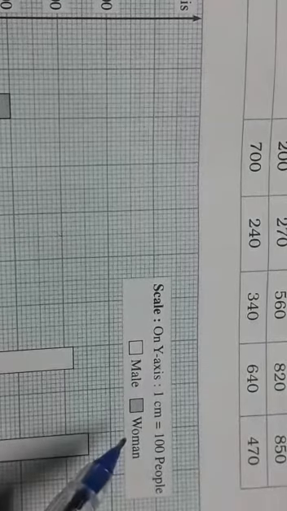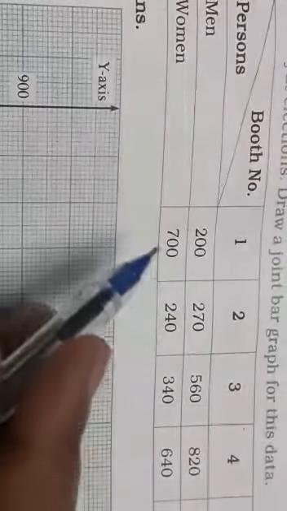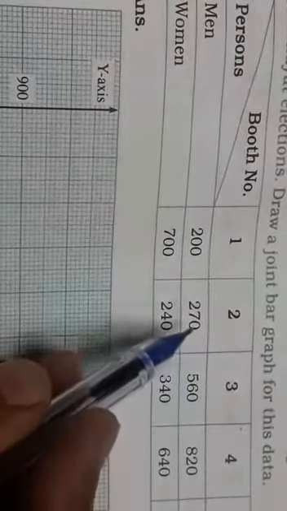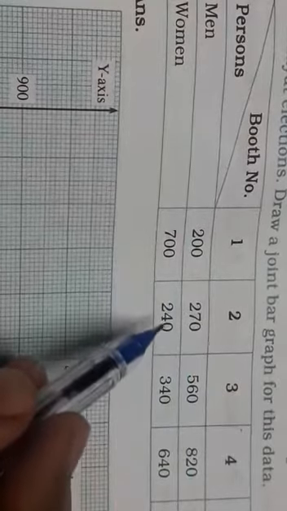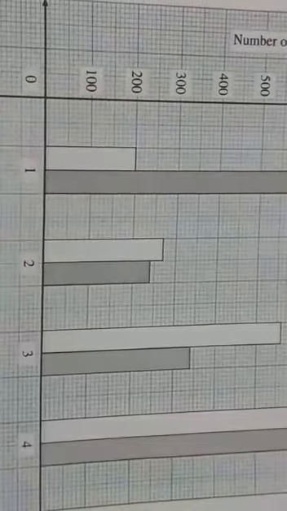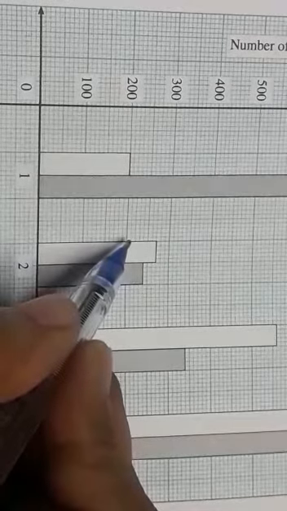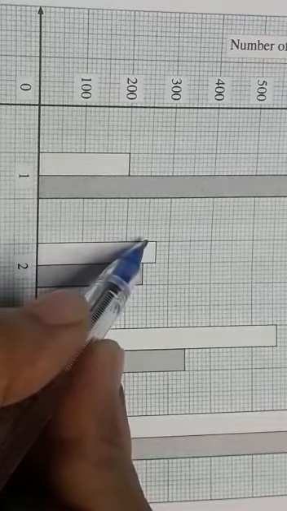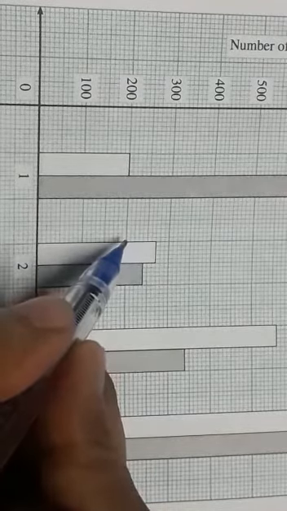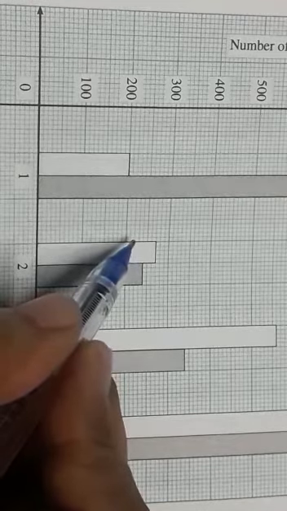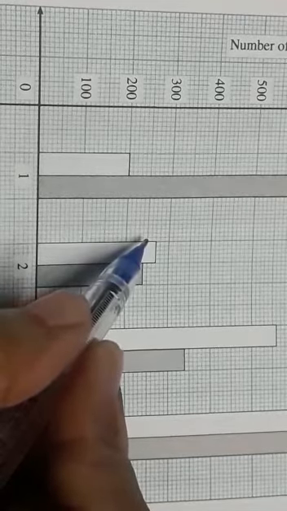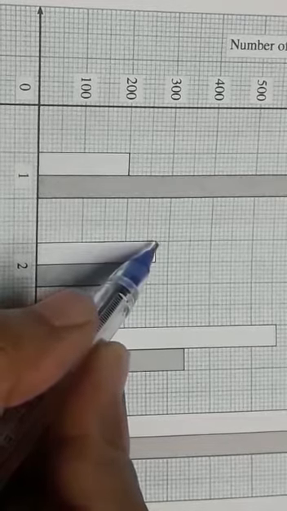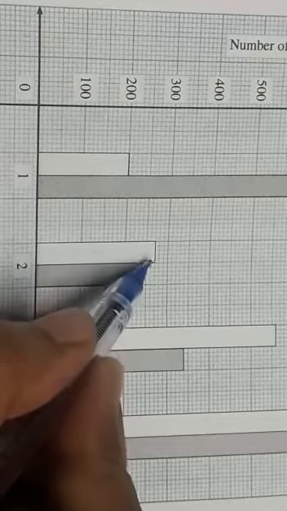As you can see, the white one is of men and the shaded one is of women. We will see the second one, 270 and 240. Let's check it. First is 270. So here is 200, 210, 220, 230, 240, 250, right? Now 260 and 270. So here 270 comes.